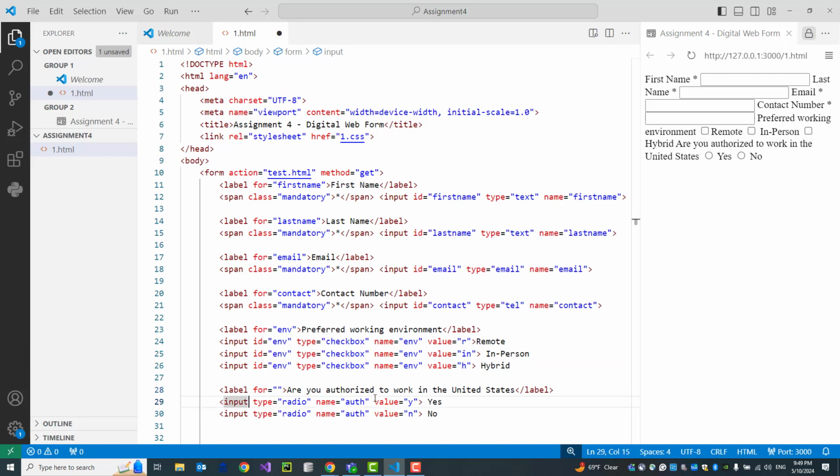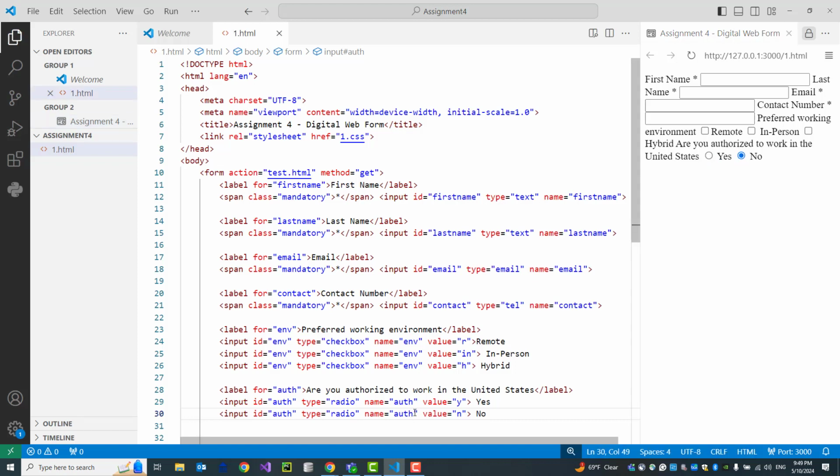Okay. And let's add an ID out. Okay. Now you can choose only one of these, but if they have different names, each of these belongs to different groups. So users can choose both of them. So make sure to assign the same name for all the radio buttons which belong to the same group.